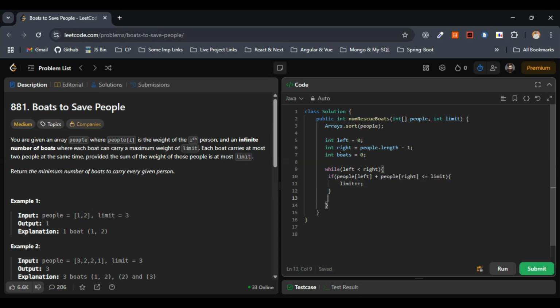So let's do one thing, we can always move the right pointer, because the heaviest person boards the boat, right? Always. So this will be right minus minus. In this case, 1 comma 2, we had two heaviest persons, so we need to always move the right pointer, right?